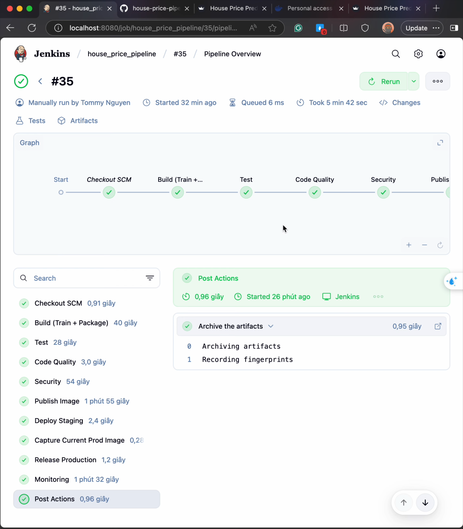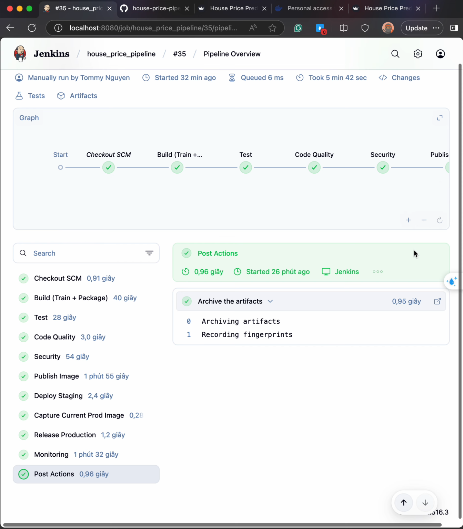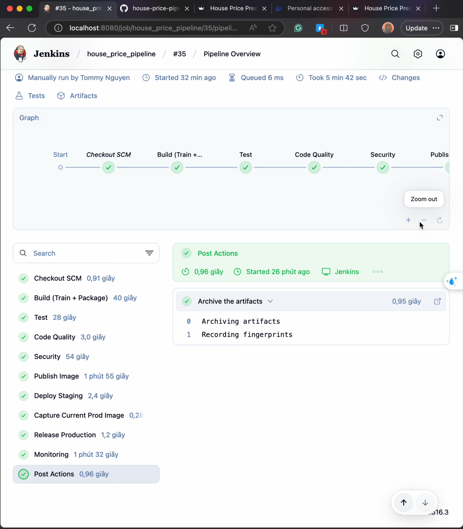Yeah, here they are, the pipeline of my project. You take a look, zoom out. Yeah, it has all the stages. It's kind of many, right? It's kind of too many, right? It matches the requirement of the task.